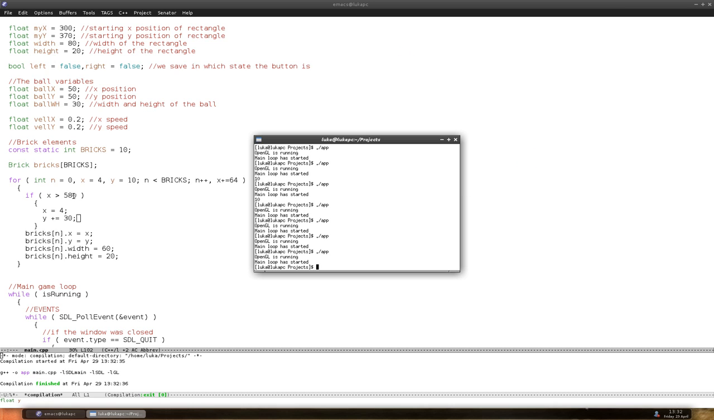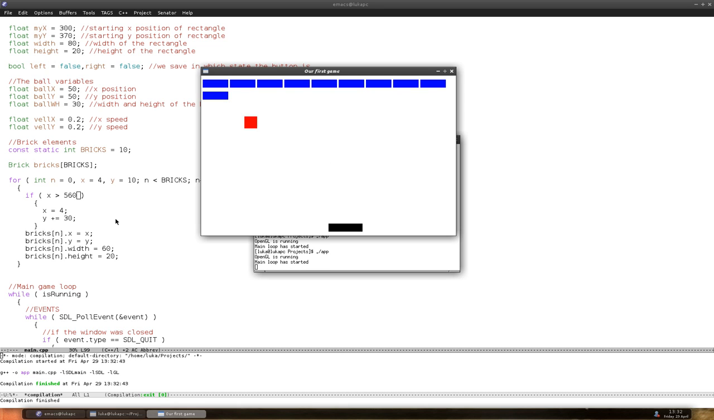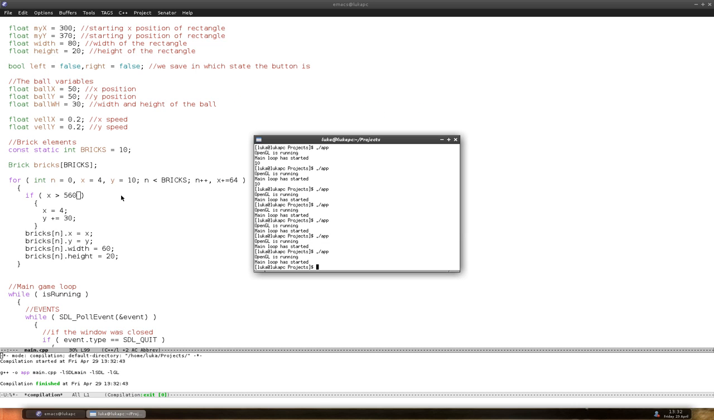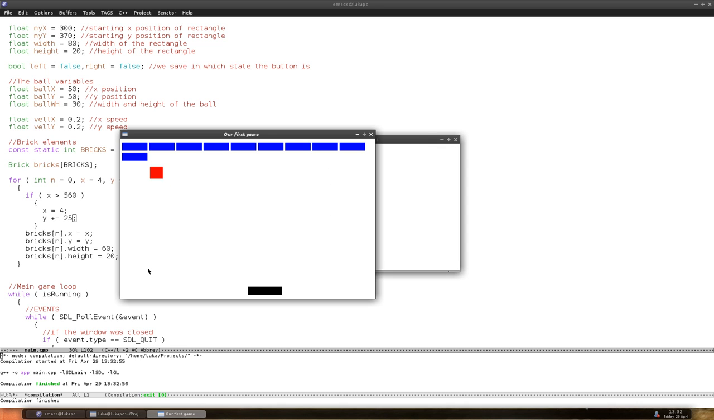I think I'm going to need to lower this a bit, 560, let's see what we get, and yes, it works. Let's make a little less of a gap between the rows, so let's increase y by 25. And now we have a nice array of bricks.